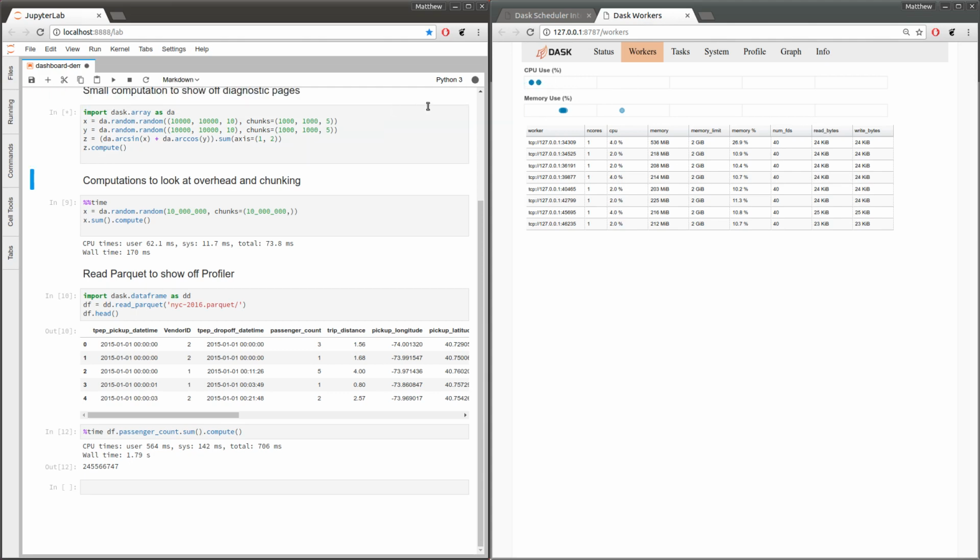So if we run that computation again, see the CPUs will jump up, while the memory use will stay more or less static. If one particular worker is looking a little bit suspicious, you can select that worker and it'll be highlighted down here. So you can look into more information for that.